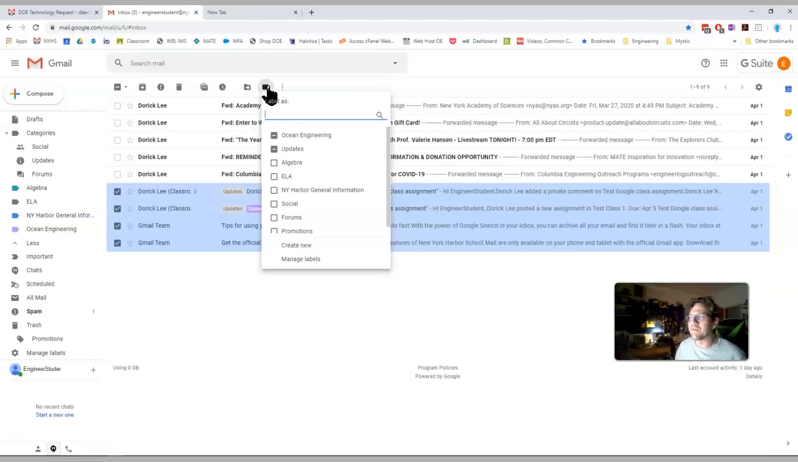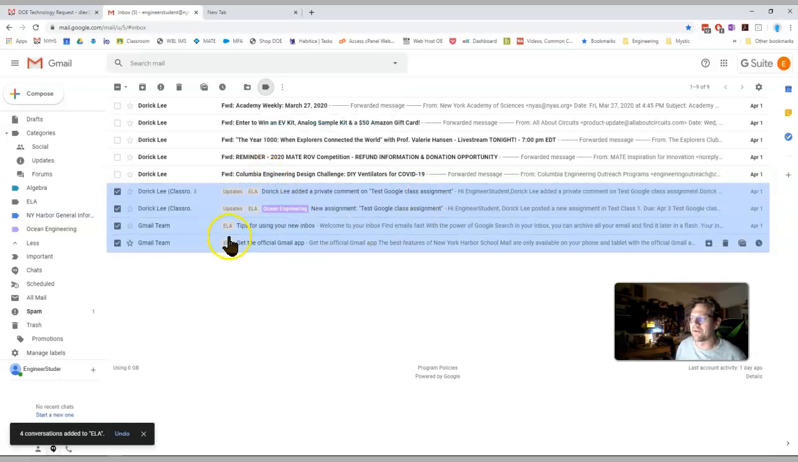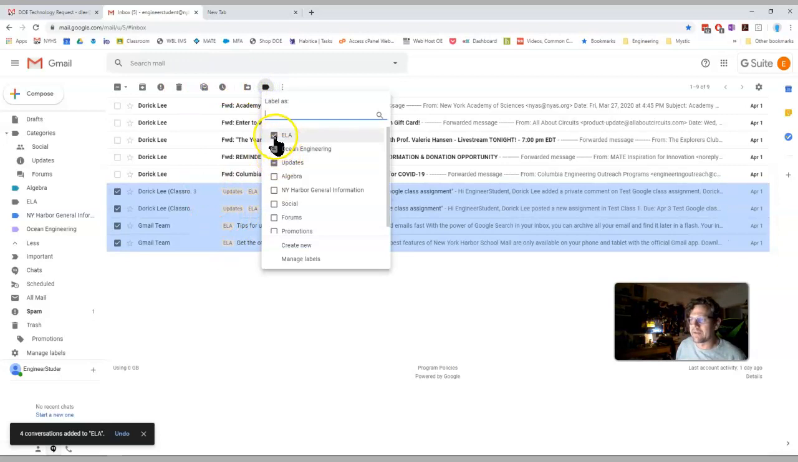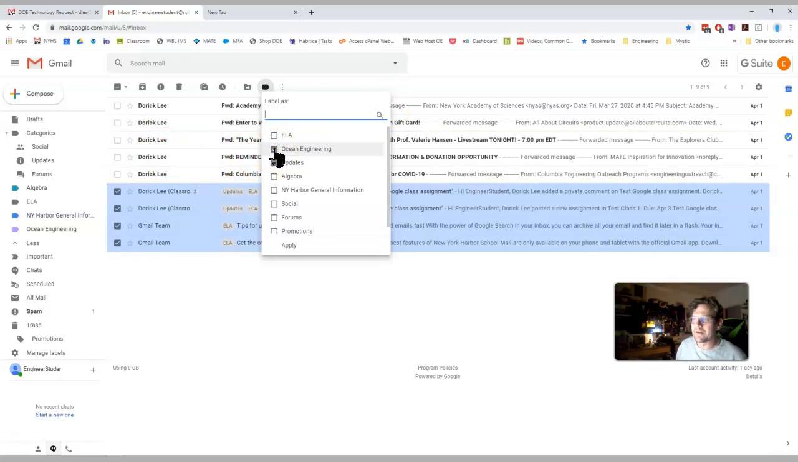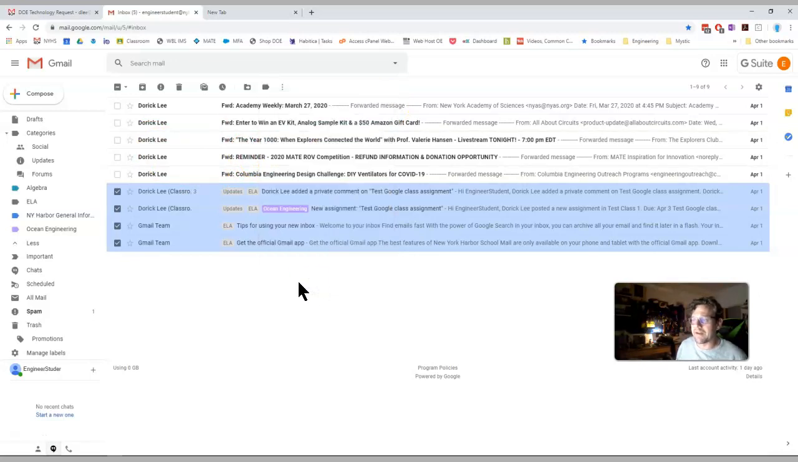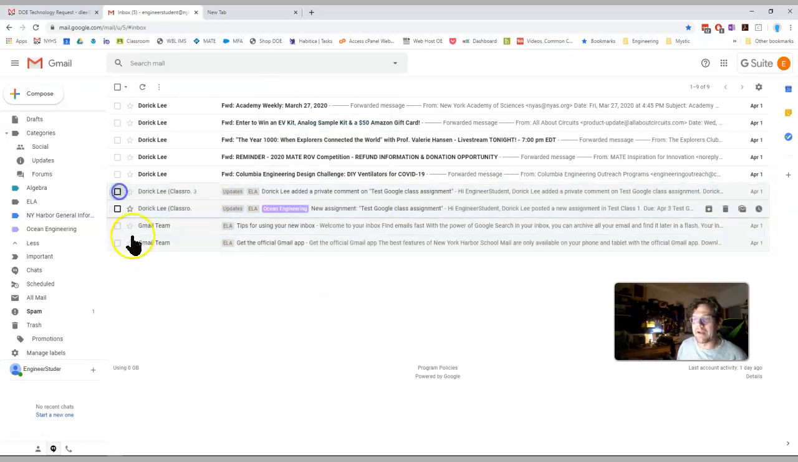I can go ahead and click, I don't even know, I'm going to put these on as social just to show you, or ELA just to show you that's where they are. I can then go in and very quickly take that label off. I could take the Ocean Engineering off of the ones that say Ocean Engineering, or not apply it at all. But basically that is a shortcut way of applying labels.